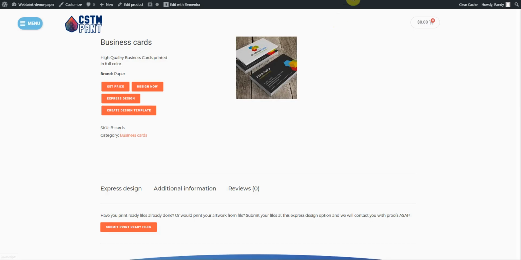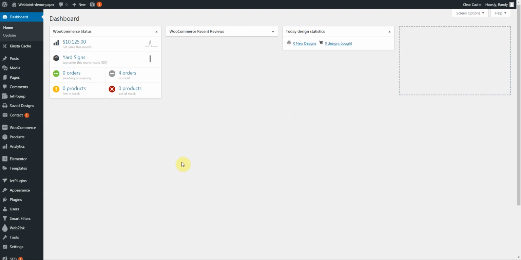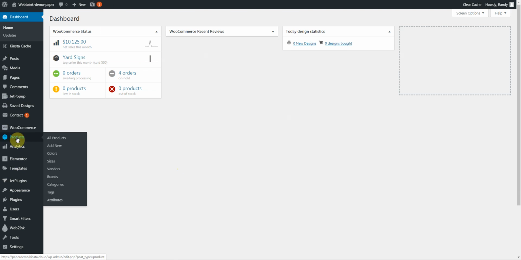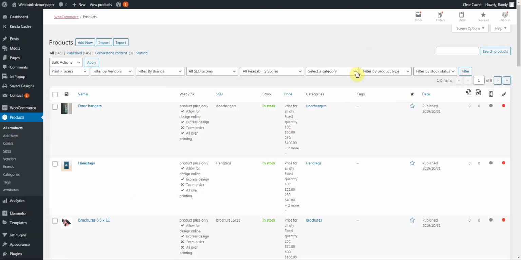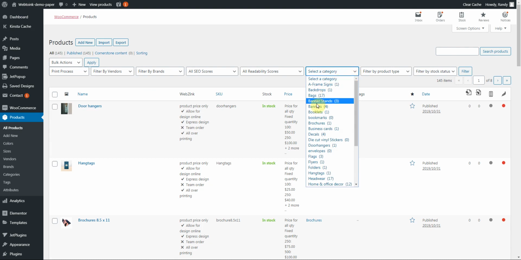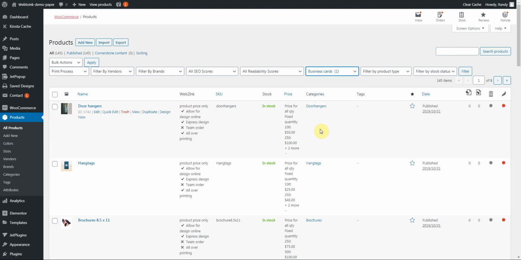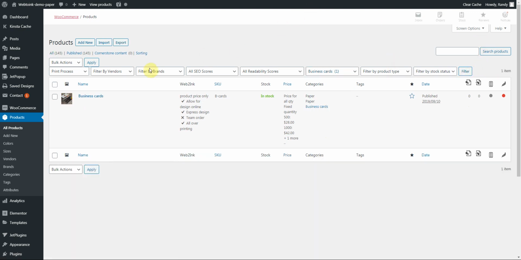Okay, let's jump over to the admin. All right, so we're on the back end admin of the website that we were just on. So let's take a look at how to control those prices. We're going to go down to products. We will select from our category and we'll choose business cards. Hit filter. Okay, business cards.